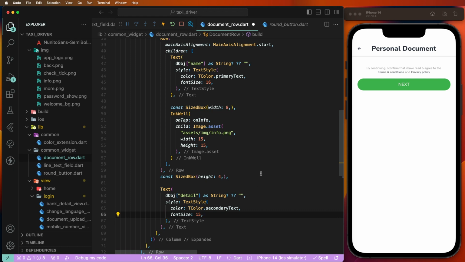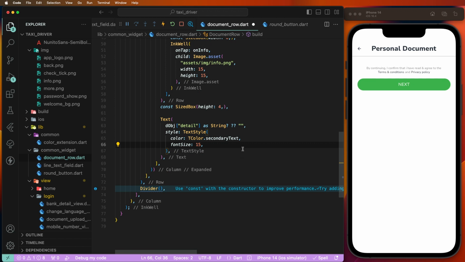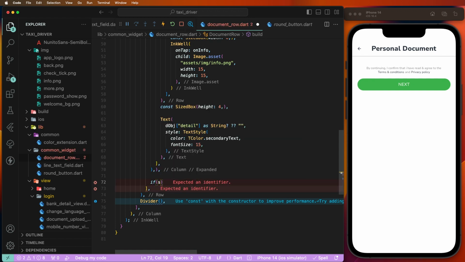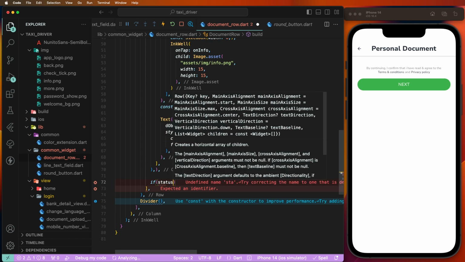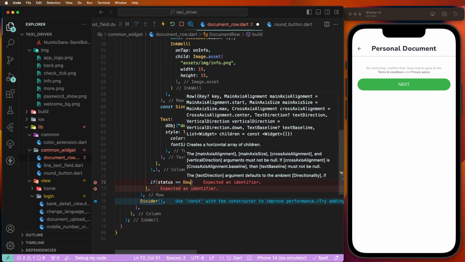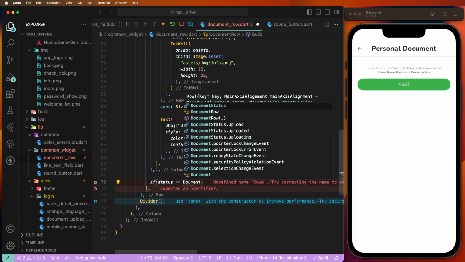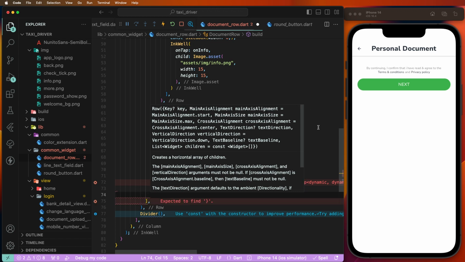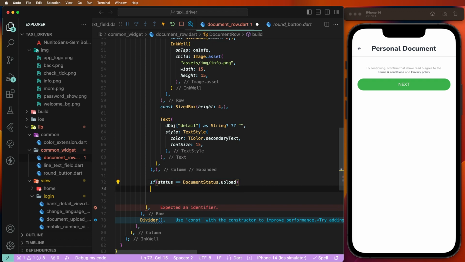This sets all the information related to these uploadings, and now state wise need to develop here the buttons. First of all need to set here the if condition. Need to check here the status equal to document dot upload, else another type you need to give this here.